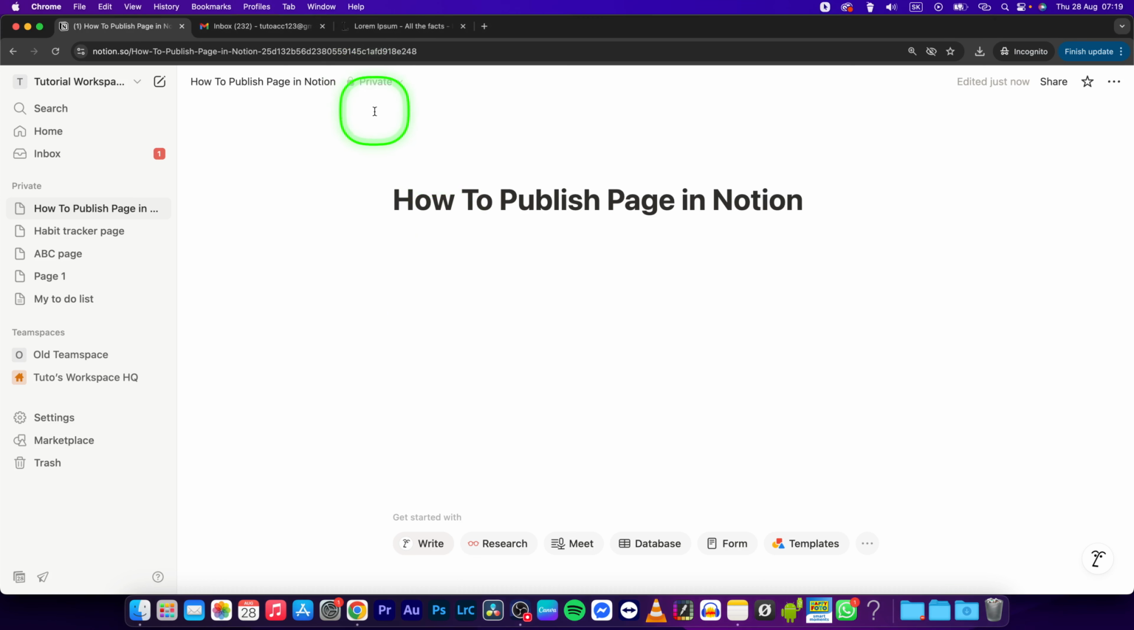In order to check if your page is public or not, you will have to go right here and you will see that your page is private, which says that only you have access to this page.